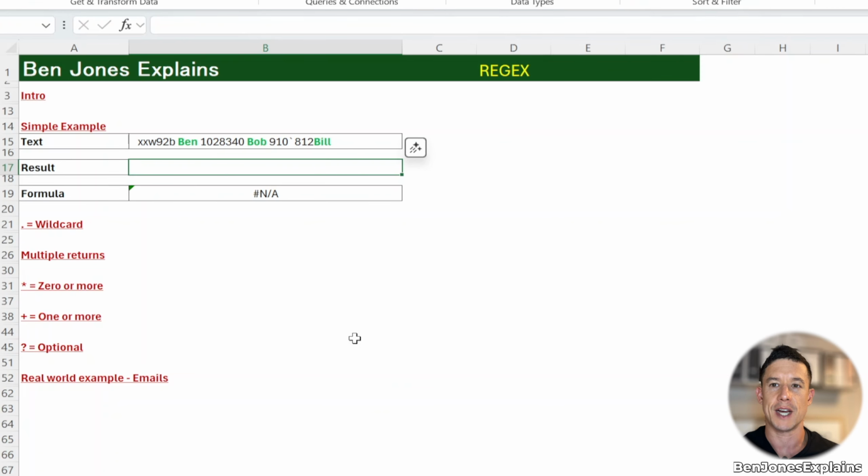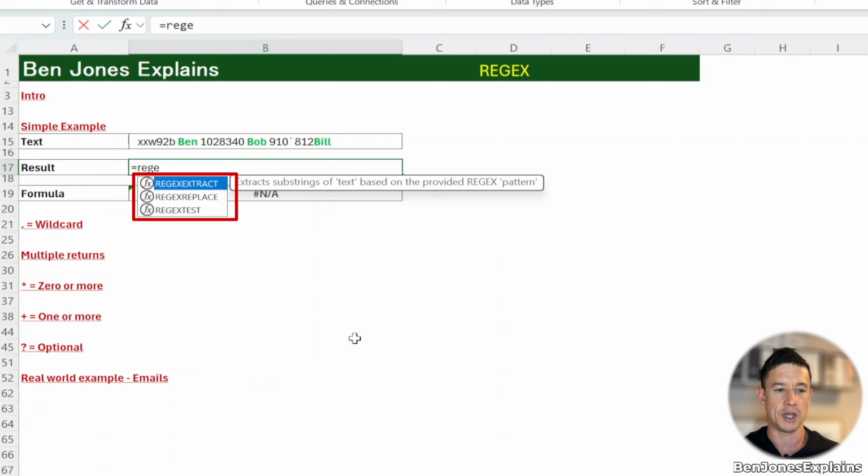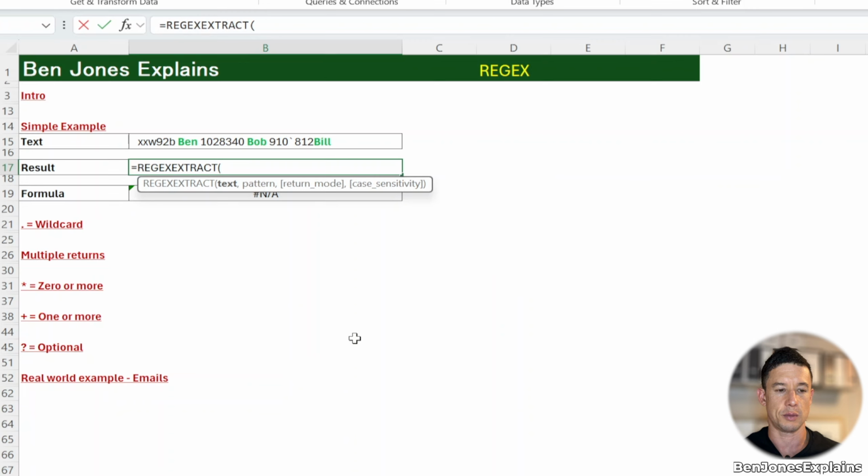Let's take a look at REGEXEXTRACT as our first function. So we're going to start by typing regex, and then we can see we've got REGEXEXTRACT, REGEXREPLACE, and REGEXTEST. Just going to press tab on REGEXEXTRACT so that we've got that function. We're looking for a text, so our text is going to be this sample text that I've put in this cell. So I'm just going to click on that cell. I'm going to press comma to move into our pattern argument. The pattern we're going to look for here is we're going to find Bill. Then we've got 2 optional arguments within a REGEXEXTRACT, which is return mode and case sensitivity.